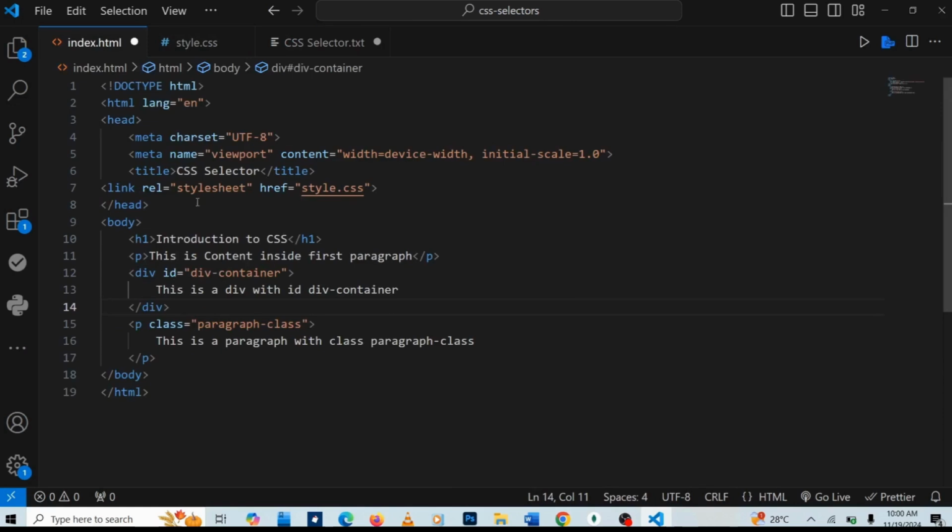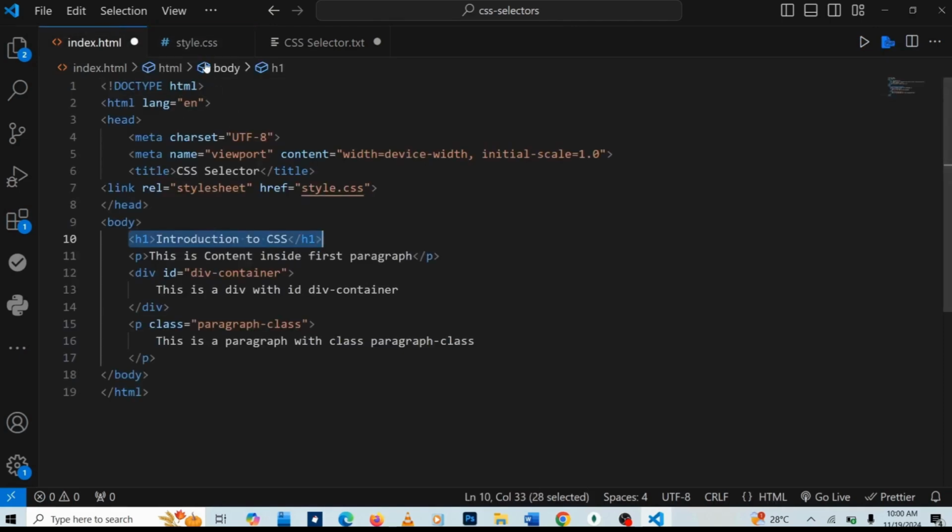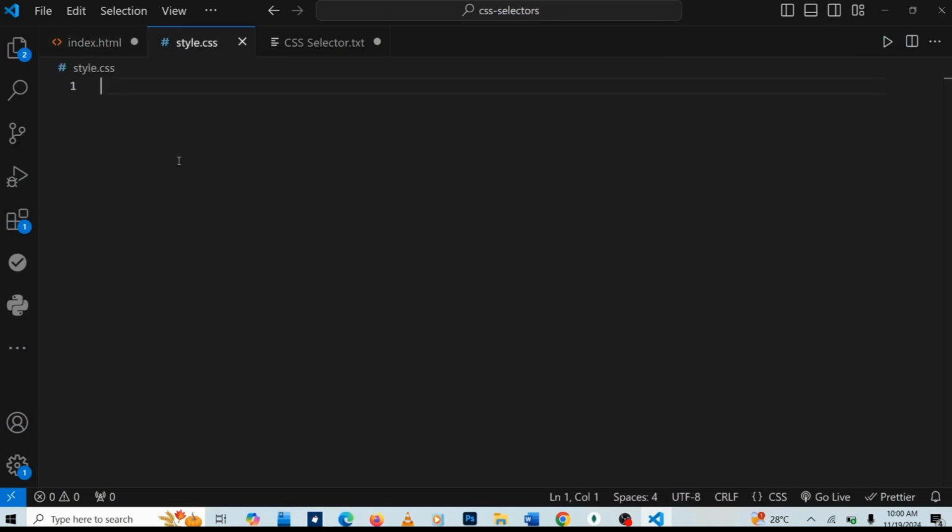So now let's take for instance, I want to start with element selector. When you are using element selector, that means you are selecting the element based on the element name or tag. So for instance, if I want to style this H1 element here, in my CSS file I will refer to it based on the name of the element I want to style and apply the CSS rule to it. So I will select H1.